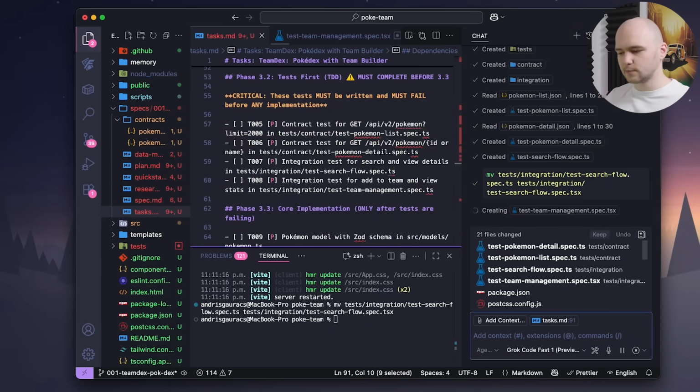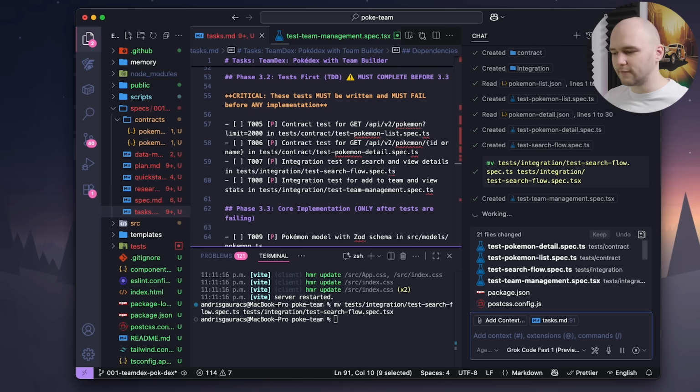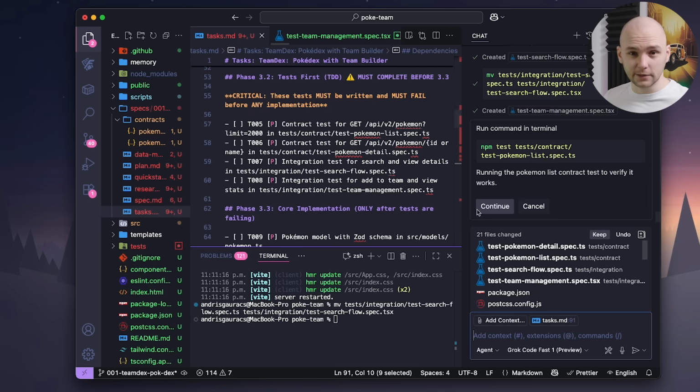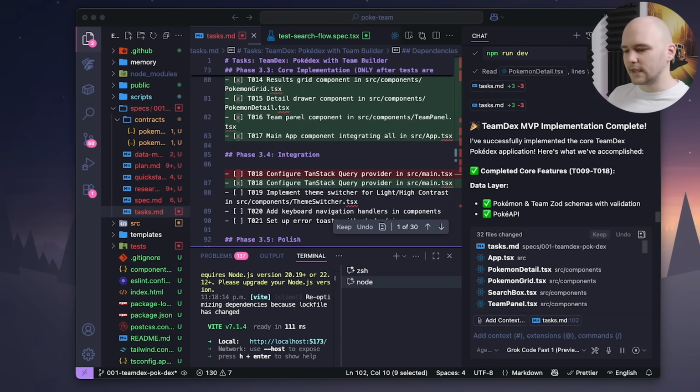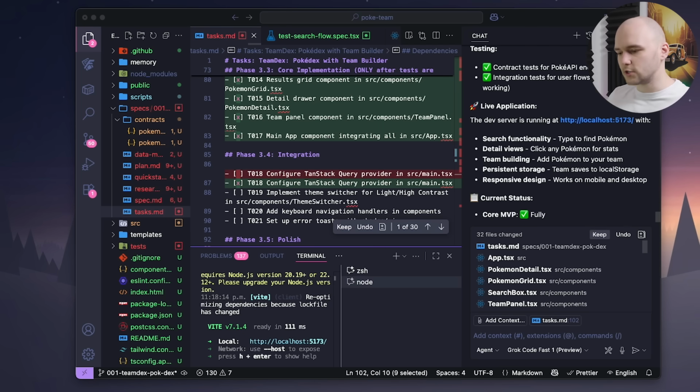I noticed that in this particular template that they have, it very much likes the test-driven development approach, where it writes the tests first and then implements the features. You can probably change that in the spec or the plan if you want to go for a different development approach. So after a few commands and iterations, my model has finished implementing all of the tasks, and here's the result.